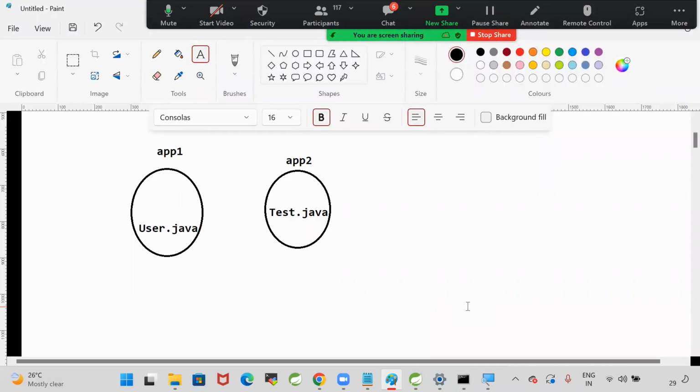You know how to create the jar. You know how to add the build path. Can you do that task?